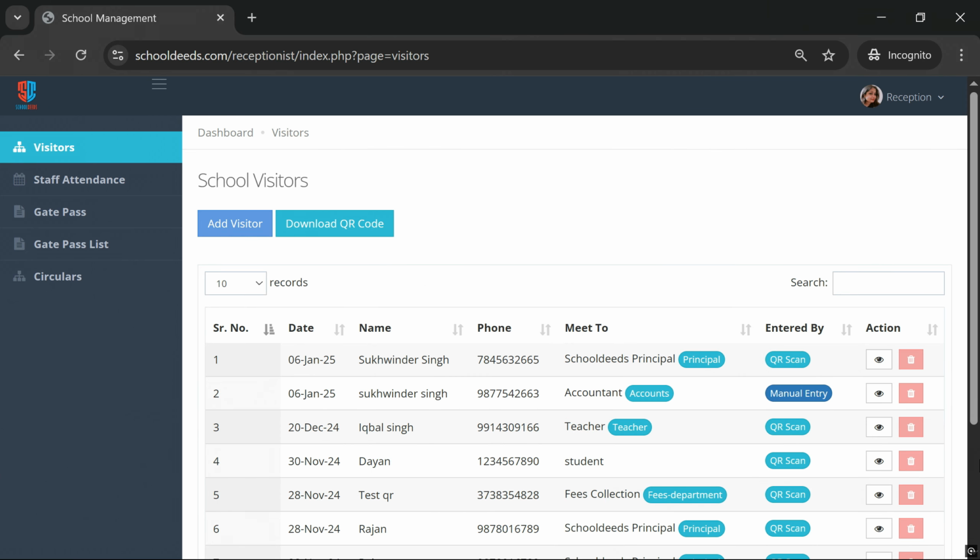Hi, today we'll be looking into the visitors or school visitors feature. Now this feature is available in the receptionist section. There are times when people come into the school to meet a staff member or a student. This feature will help us keep a record of all those people.